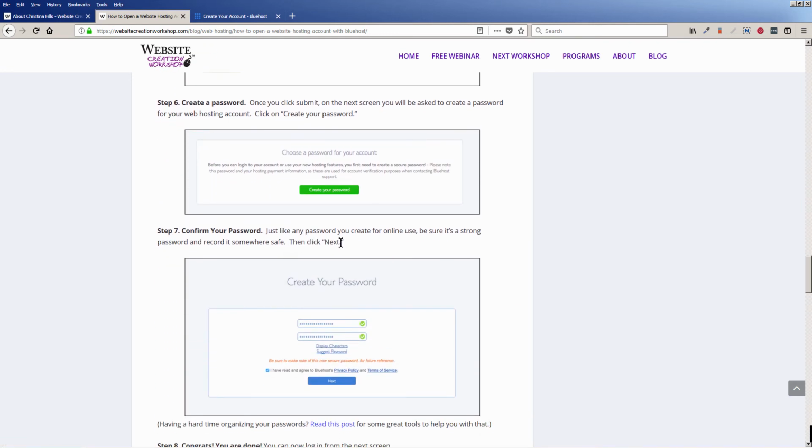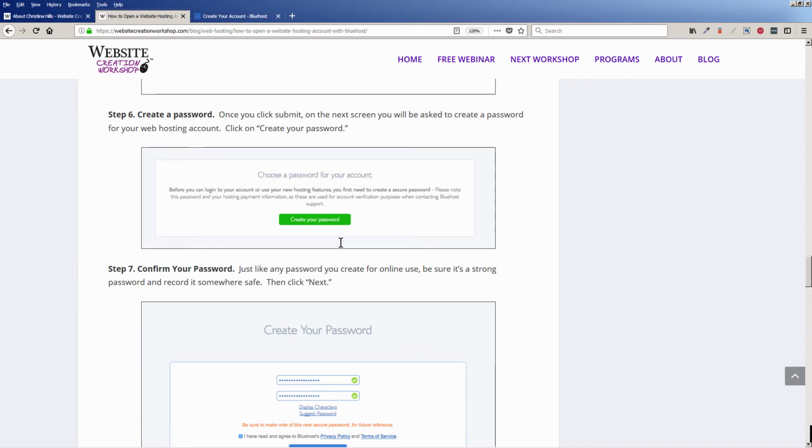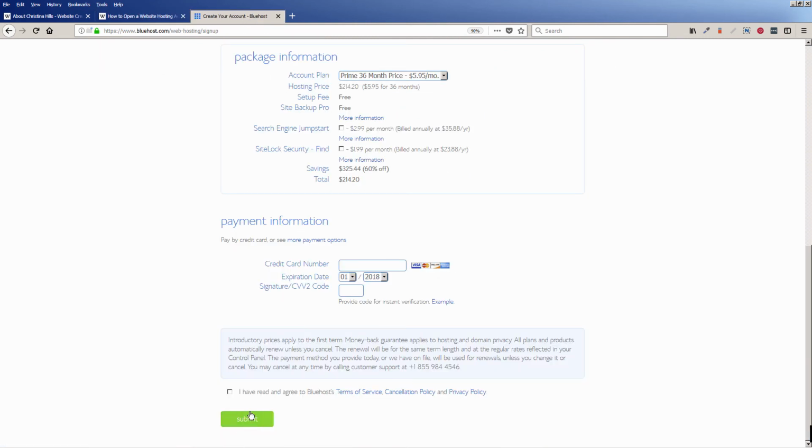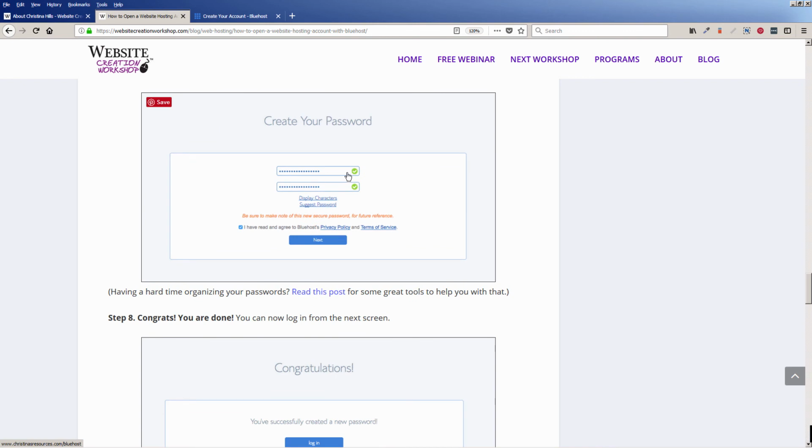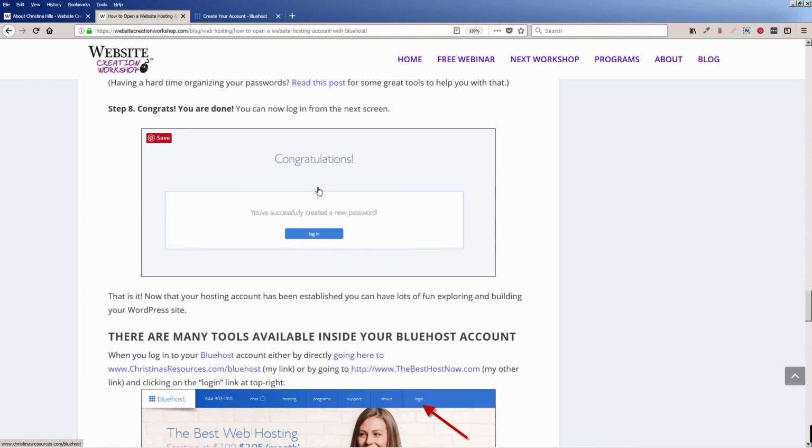Then once you do that, let me zoom in a little bit. So once you click submit, you've entered your credit card information, then it will ask you to choose a password, which is really easy. You just pick a password and write it down so that you don't lose it. And then congratulations, you are done. You have opened a Bluehost account.